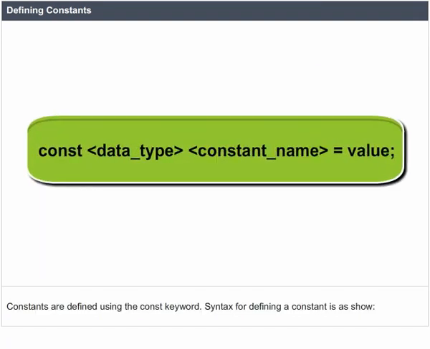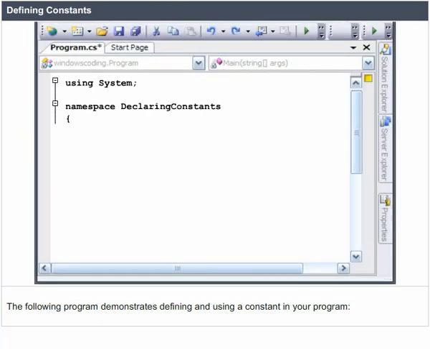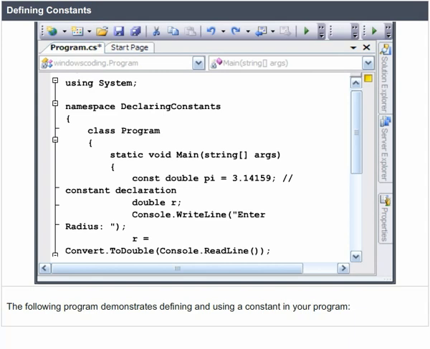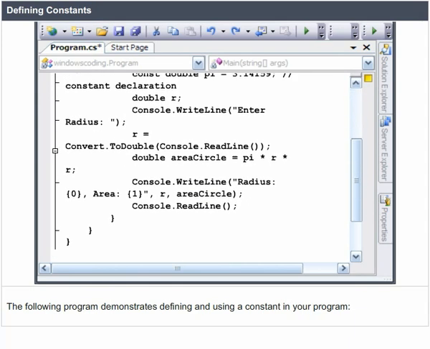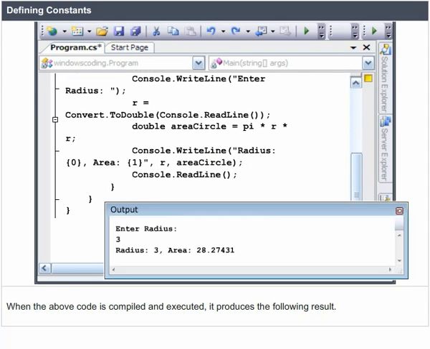Defining constants. Constants are defined using the const keyword. Syntax for defining a constant is as shown. The following program demonstrates defining and using a constant in your program. When the code is compiled and executed, it produces the following result.